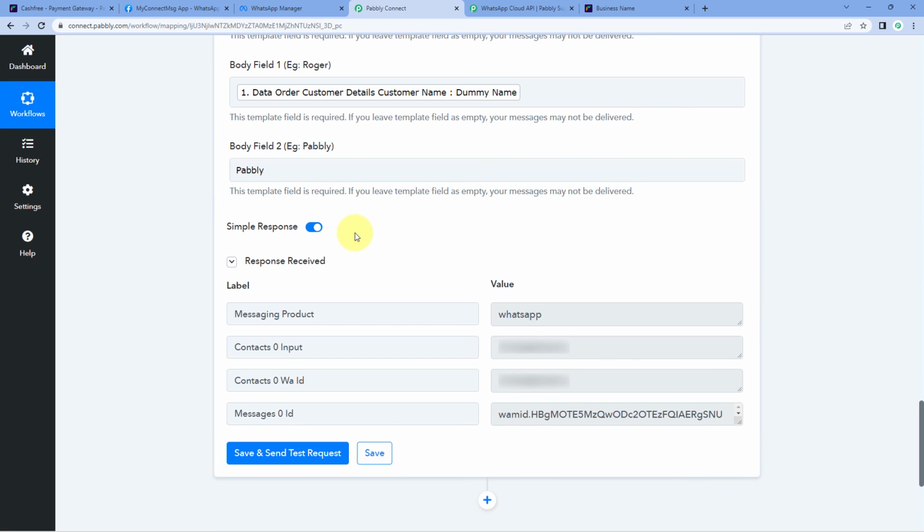Now, when we click on save and send test request, here we can see that we have received some response. And this response seems to be a positive response to us. This response shows that the WhatsApp message with our selected template and all the data which we have mapped is sent on this number, the same number which the customer has entered while making the payment.